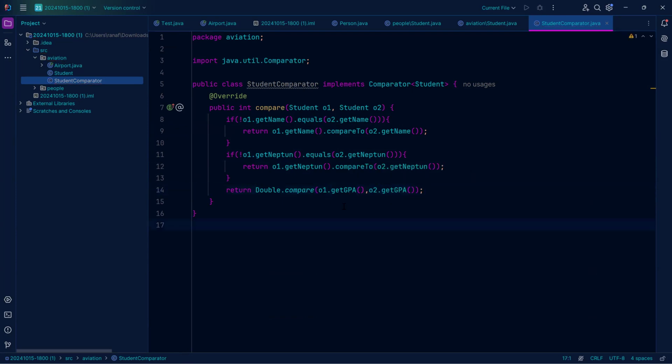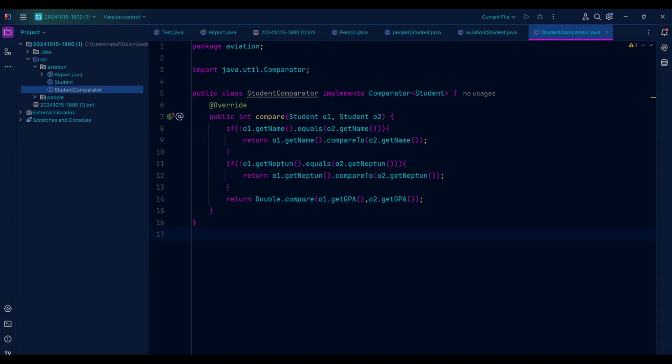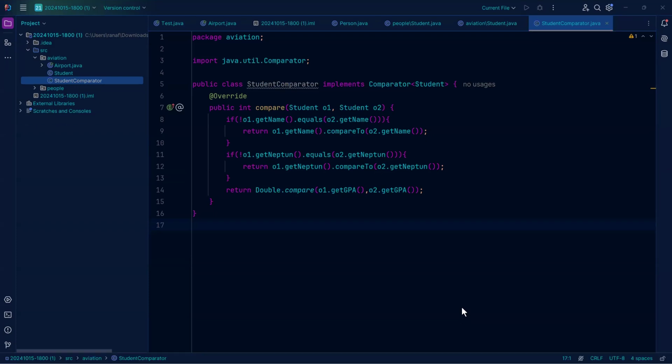All right, are there any questions about this comparison logic? I can't see the chat for some reason. Okay, doesn't seem to be any problems.